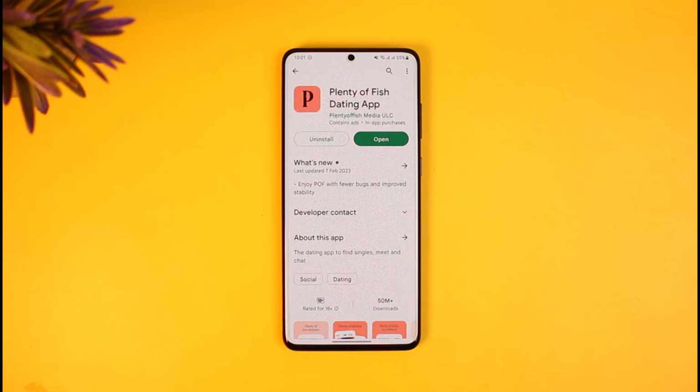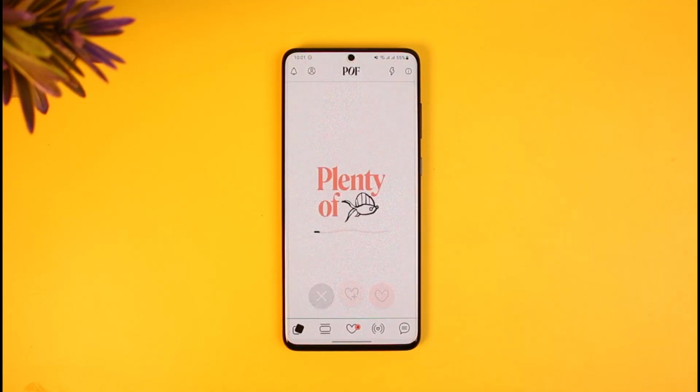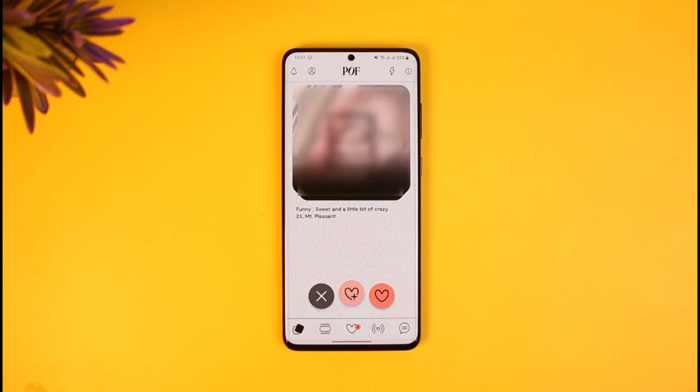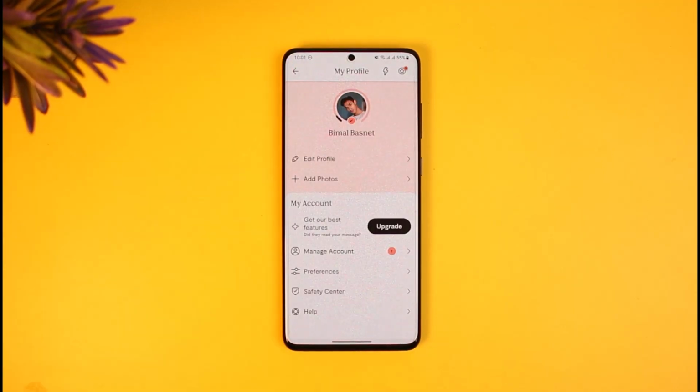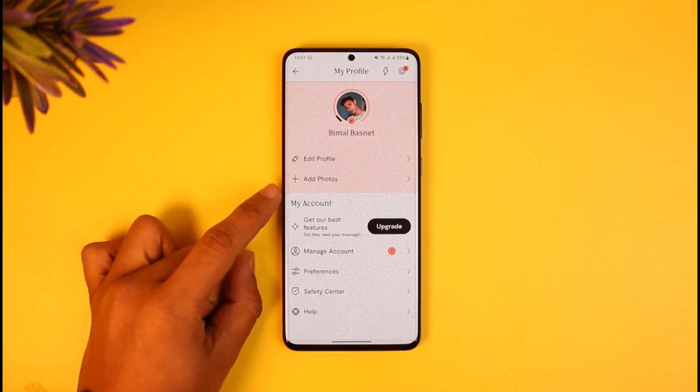In order to upload your photos on the PoF dating app, first of all go ahead and launch the PoF application. Then you have to come to your profile page by tapping the profile icon from the top left hand side of the screen. Once you come to your profile page over here, you will be able to see your current profile, right? So if you would like to change and add some more photos, right over here you'll find the button that says add photos.